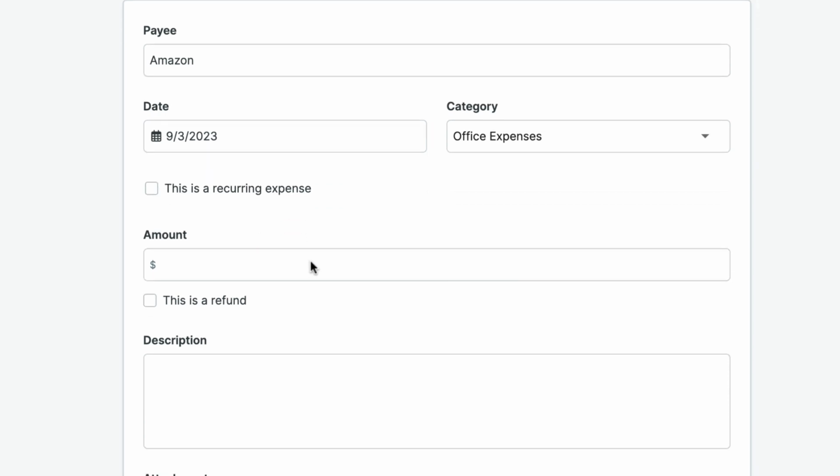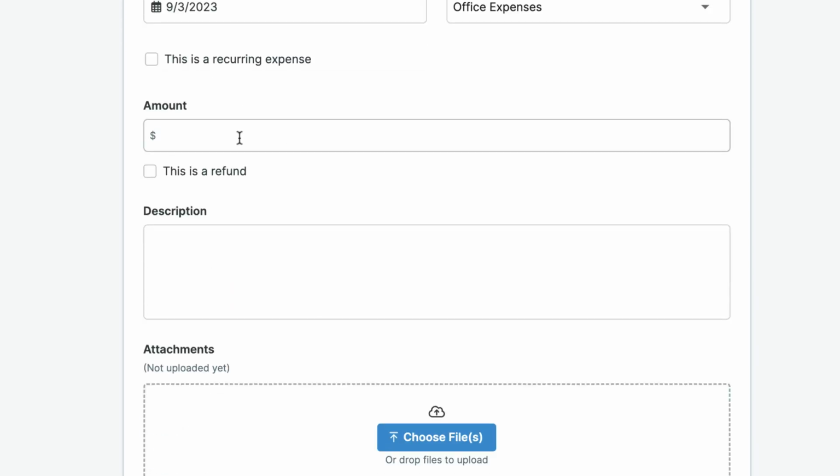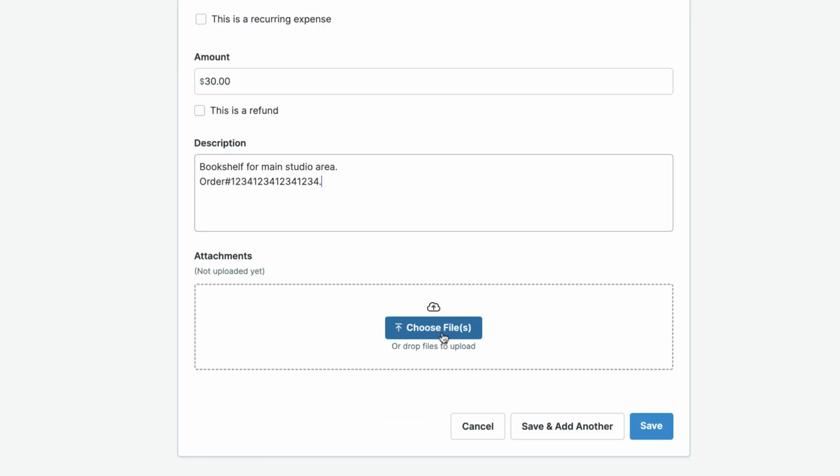This is not a recurring expense. We're going to leave that unchecked, and let's say we spent $30. In the description box, you want to put what the item is. So bookshelf for main studio area, and then you'll put the order number there. And then here's where you can upload a screenshot of the receipt or the web page of the order confirmation if you want to.